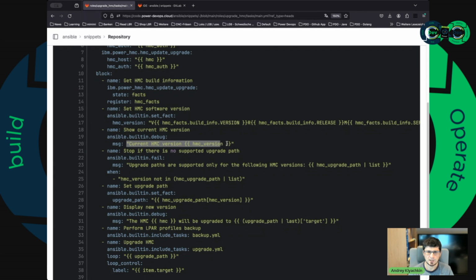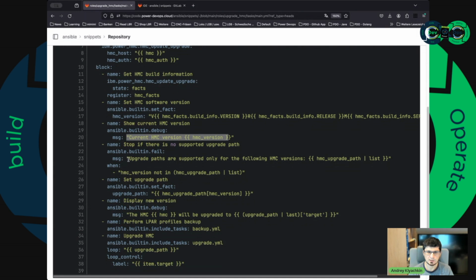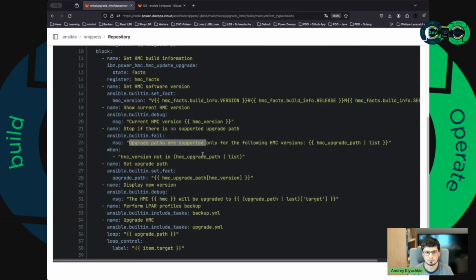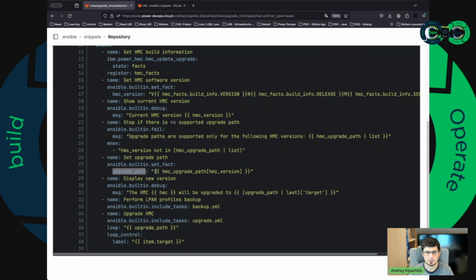So I show here this version, which I got from HMC, and now I check if I have an upgrade path for this particular version. And if it is not there, not in my HMC upgrade path, I just stop because I don't know what to do with this HMC. As we did, we set an upgrade path variable because it is easier to work with such a variable than with such a long one. So I prefer to set a shorter name for the variable.